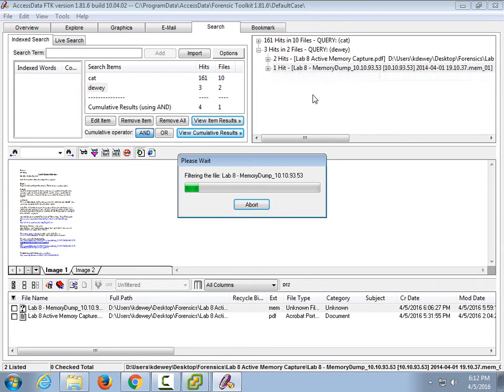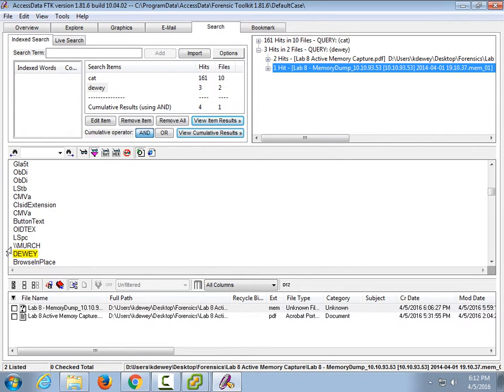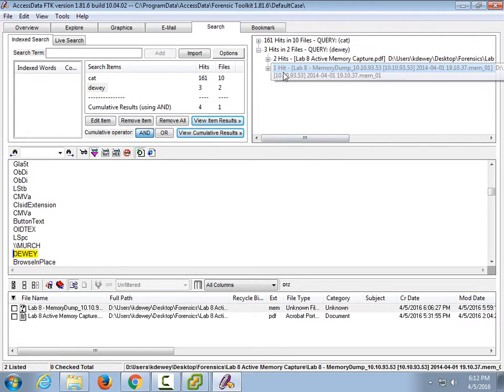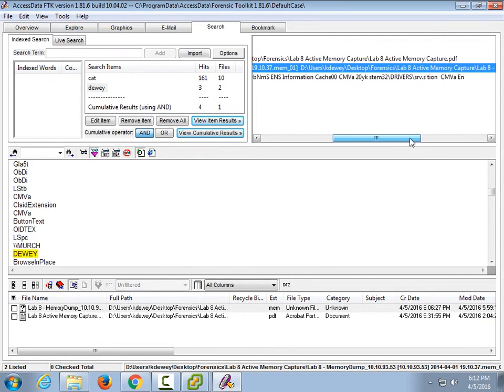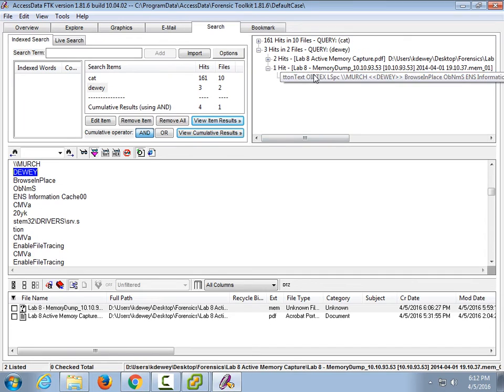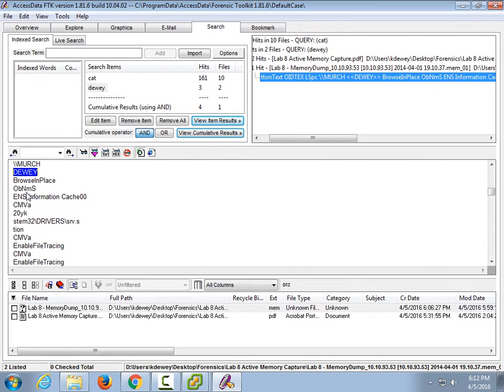Okay. I got another version of Dewey, and there it is. Whatever this thing is. Now I can actually look over here, and I can see this hit was actually a text hit. Merch Dewey browse in place, whatever that is. So it's something in that memory dump file. Click on it and actually see it. It's right there. So it shows you exactly where it finds it.